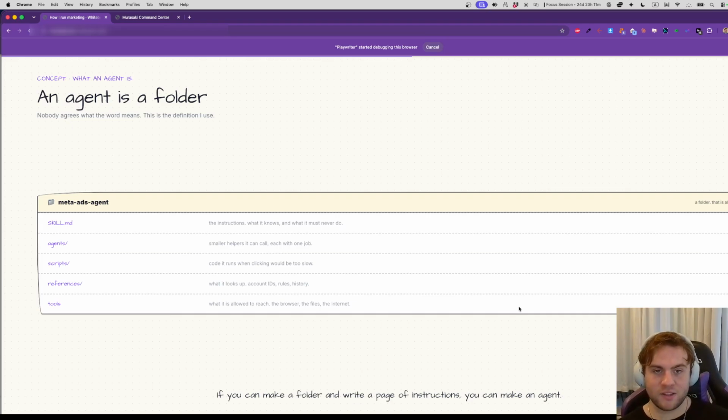So the way that I like to think about it is that an agent is essentially just a folder, and inside of that folder are the skill files, the agent files, the scripts, like the code, references, such as accounts and things like that, and the tools that it has access to, like MCP servers and APIs. Some people call these folders plugins, others call them agents. But yeah, you get the idea. So an agent is this sort of structure. For this meta ads agent, it would be the skills.md, agents, scripts, references, and tools.